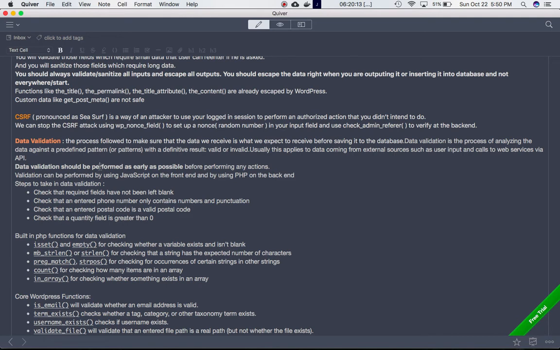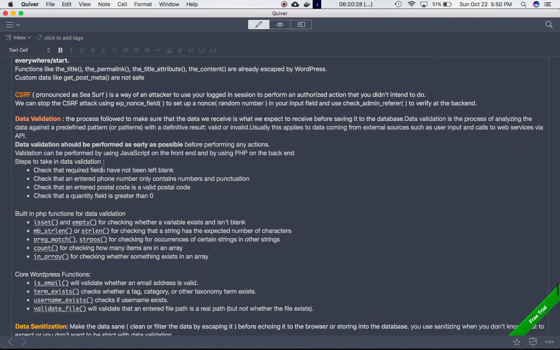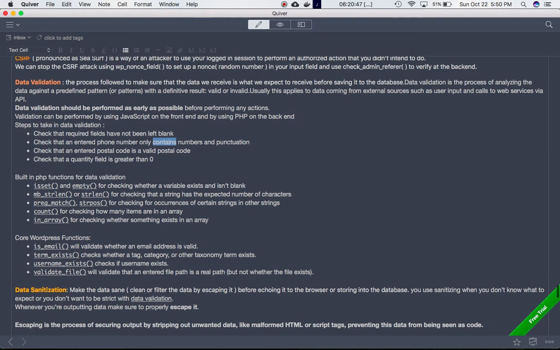So data validation should be performed as early as possible before performing any actions. And validation can be performed by using JavaScript on the front end and by using PHP on the back end. A few things that you generally do during validation is check if the required fields have not been left blank, if the entered phone number only contains numbers and punctuation, if the number the user is entering should be non-negative, the entered postcode should be a valid postcode, the quantity field should be greater than 0, so things like this.